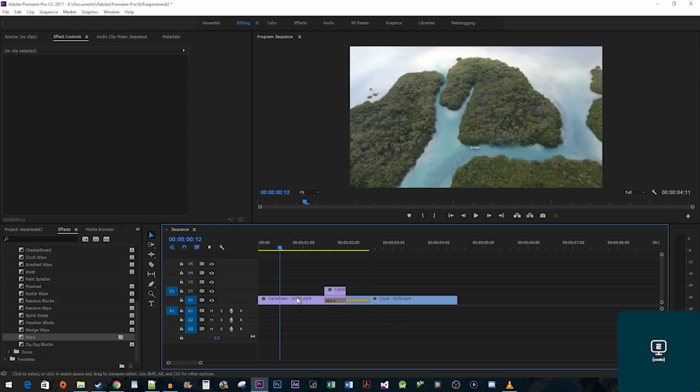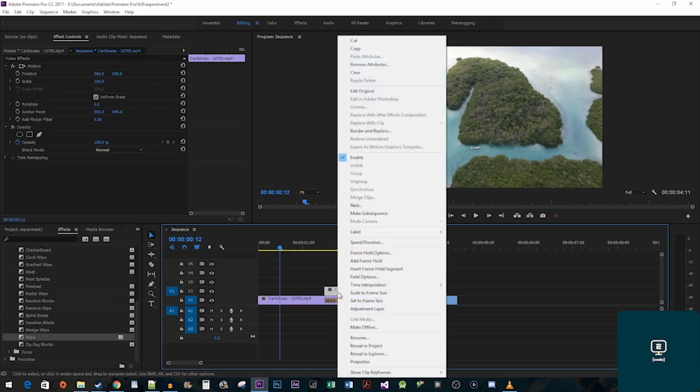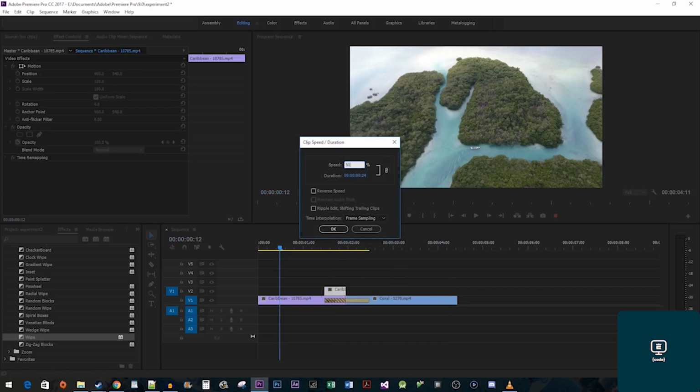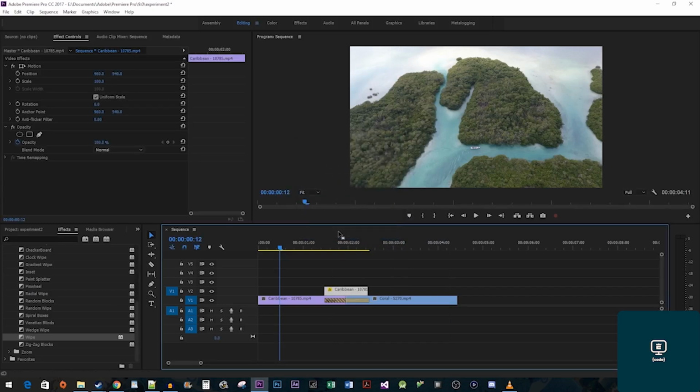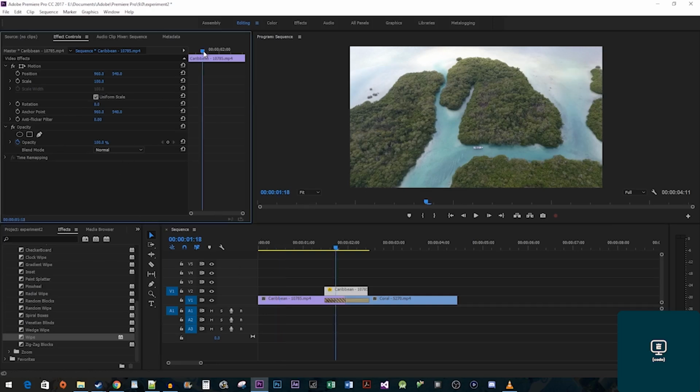Otherwise, if you have nothing to extend, right-click your duplicated clip and go to Speed/Duration. Change the speed to 50% and hit OK. Next, select your duplicated clip and go over to Effect Controls. Position the time head at the start of the duplicated clip.